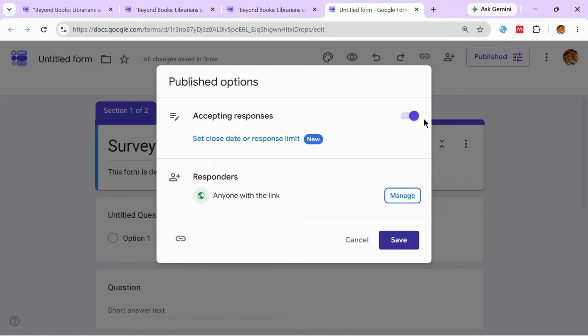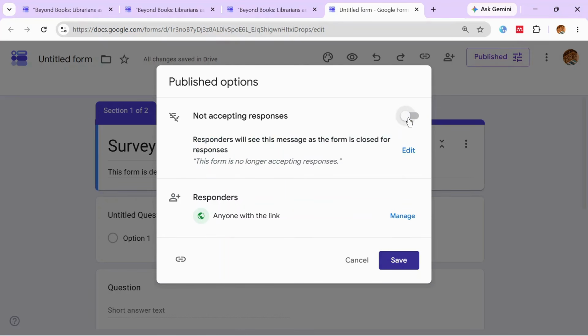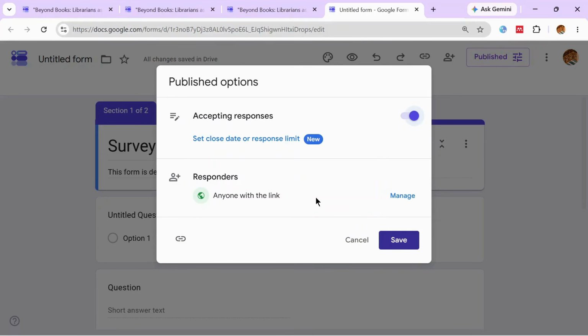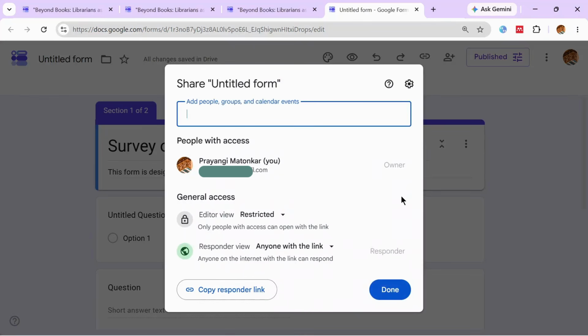You can click on publish to manage your respondents. First, there is a toggle button to set close date or response limit. Once your survey duration is over, you can close this. So this form will no longer accept any response from the respondents. Then there is the next option, manage respondents. You can click on this.